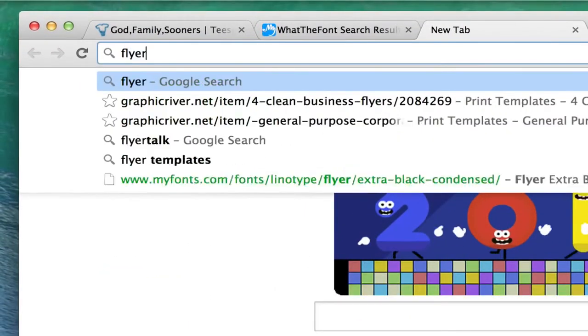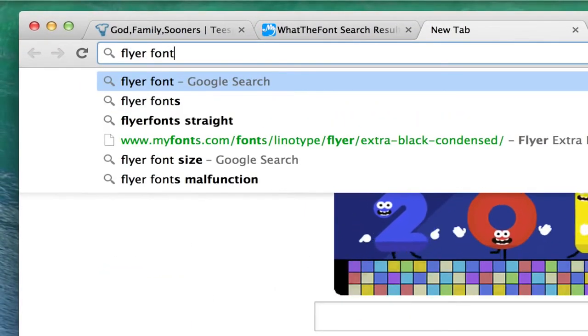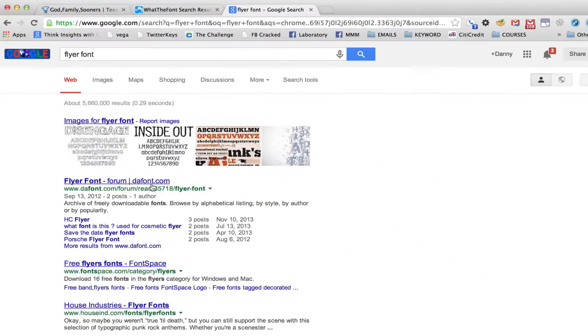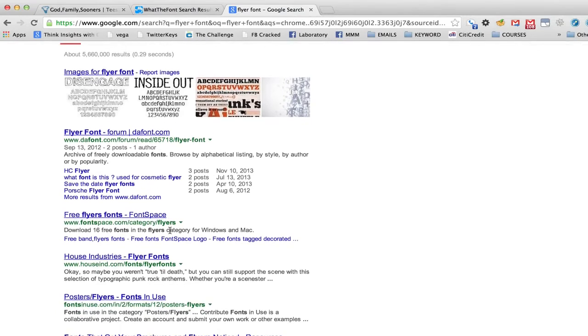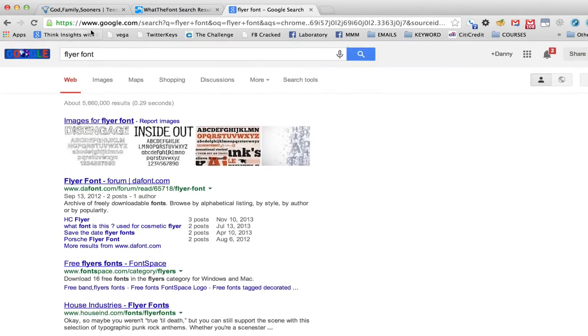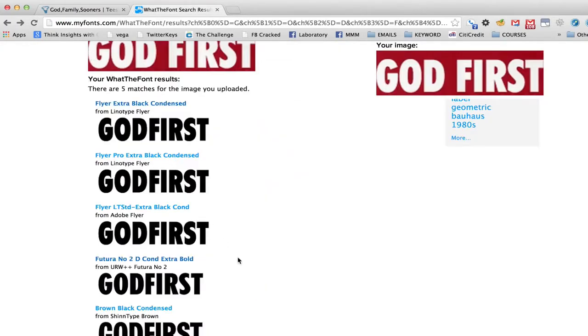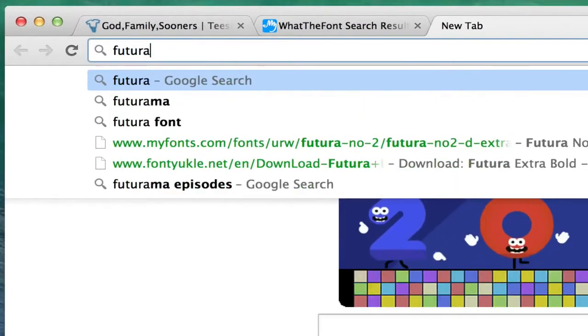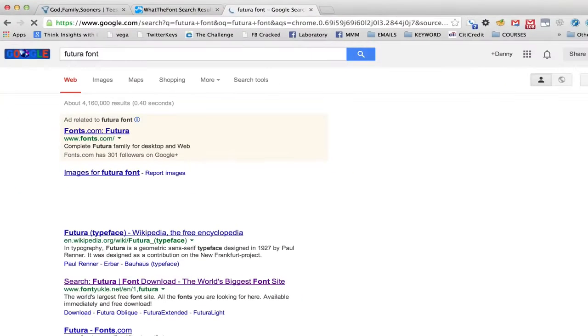So I'm going to try to find the first font, and to search for it, I just put the name of the font and then I put font after it. The first font is going to be hard to find because of the name of it. It's just going to give you a bunch of fonts that people use for flyers, either for clubs or parties or whatever. So it's not really a specific name. So I'm going to go back and try to search for the other font, which is the Futura. So a Futura font.